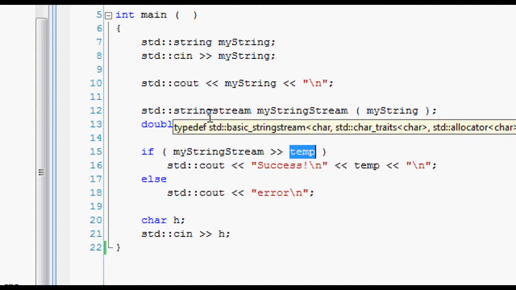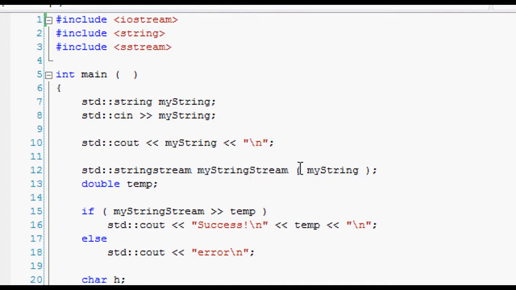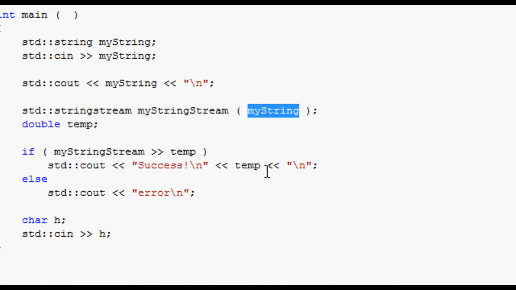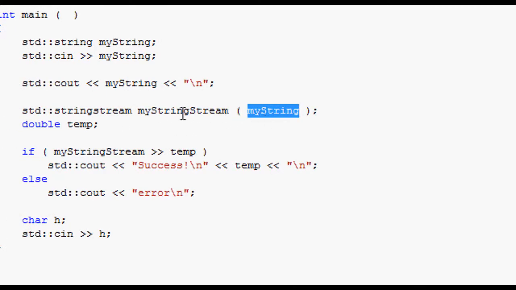So to do your own conversion, you just declare the string and input a value into the string, not into the string stream. Then you declare the string stream, and in the constructor, which is when you declare a string stream, you type std::stringstream, then the name of the string stream, then two parentheses. You can either leave those blank and input the value into the string stream later, or you can put the value of whatever you want to be inside the string stream in between these parentheses. In this case I'm putting the value of my string into the string stream.